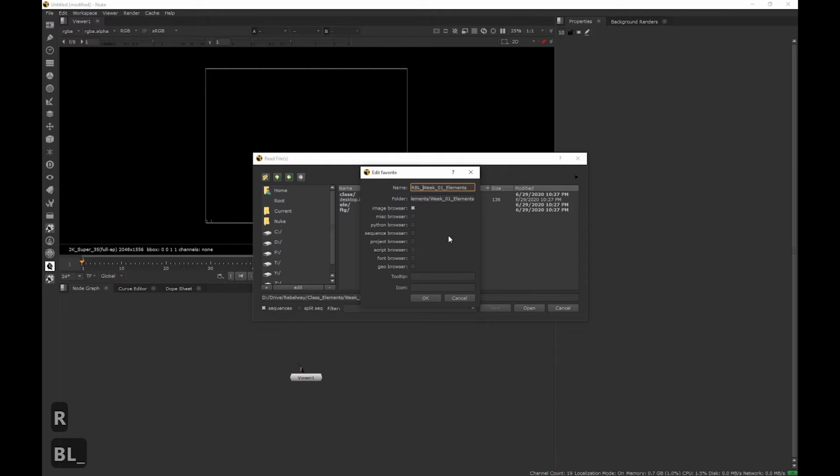And then what we have here are the various contexts that you can open the file browser in Nuke. You can open it looking for images with a read node. You can open it looking for fonts. You can open it looking for geometry. That's what all of these different options are.